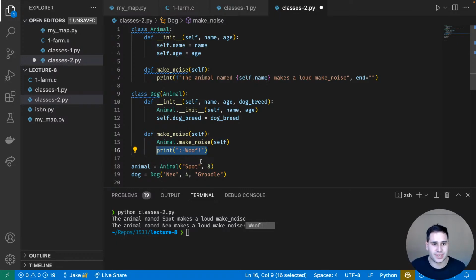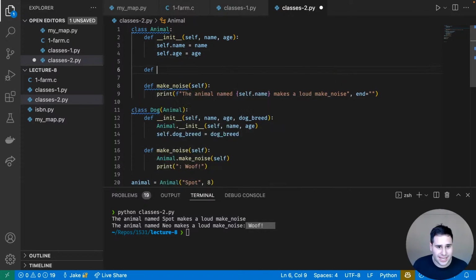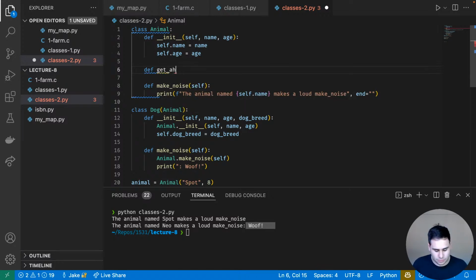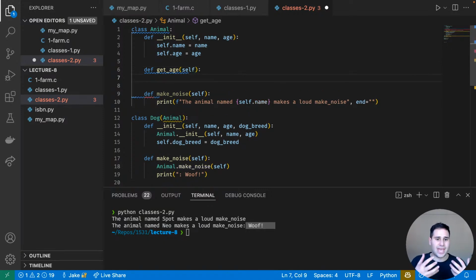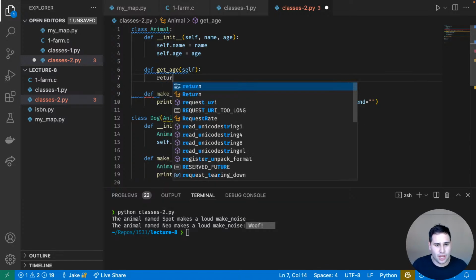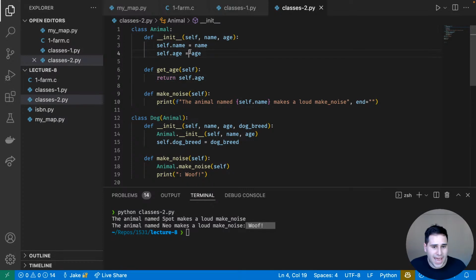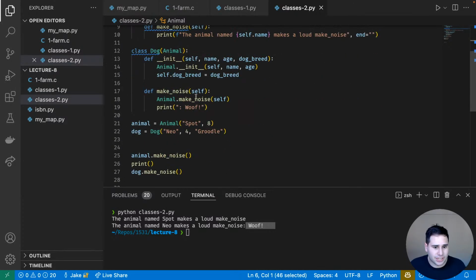Let's build on this a little bit. So let's say for all animals, you can define a method called getAge. Okay? So you can get the age of an animal. And by default, it's just going to return self.age. Because self.age is assigned when we create an animal and we have to give it an integer. So all animals will have this getAge.